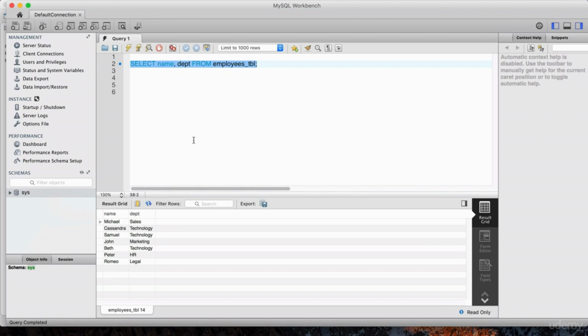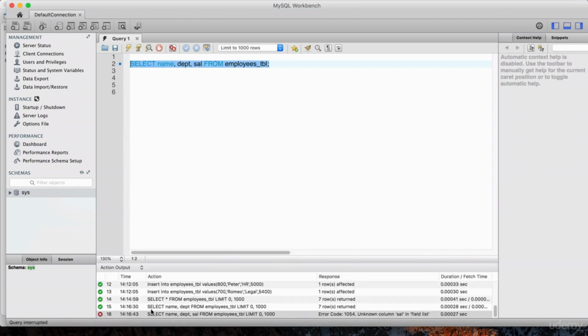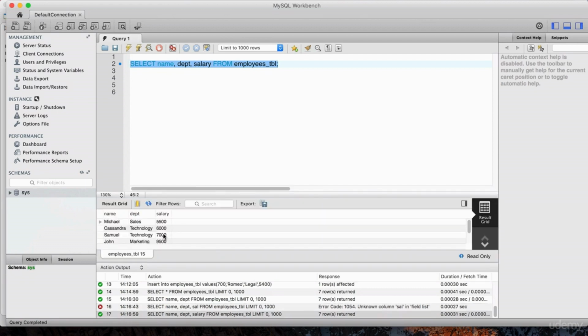and the department column. If I want to see the salary, I could add that to the column list as well. So now highlight this, hit run, and whoops, the sal column does not exist. I believe it was called salary. So let me spell that properly. We want to make sure we get the column names correct. So now let's highlight this and hit the execute, and now we get the salary column as well.